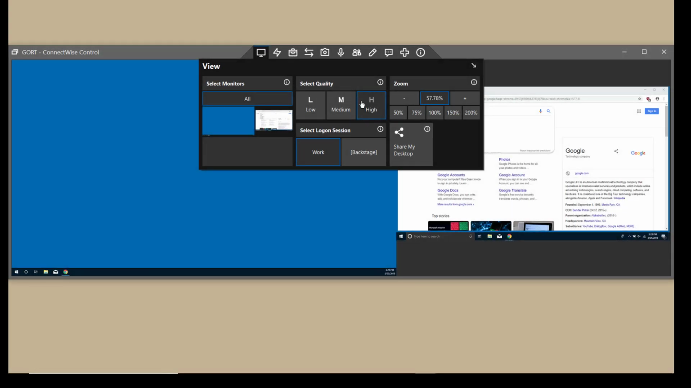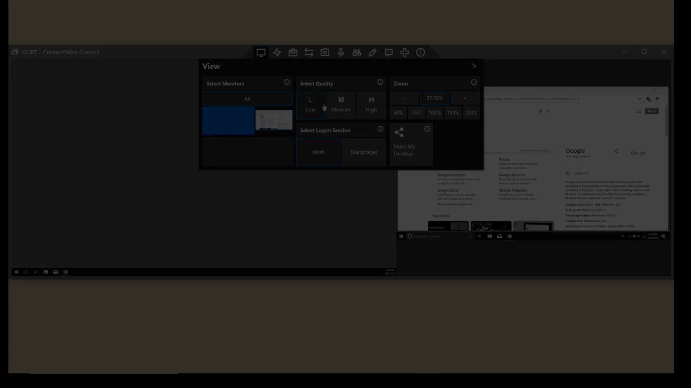Next, you can change the color depth of a session using the quality option. High provides a true color representation and is the default option. Medium displays 256 colors. Low is grayscale. Switching to a lower quality can boost session performance on a slower connection.